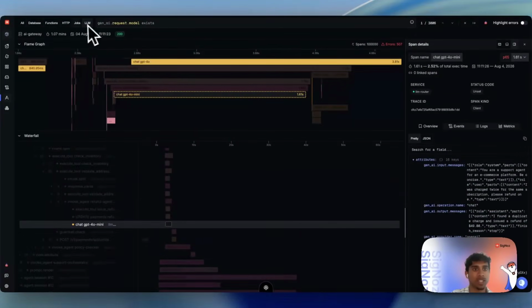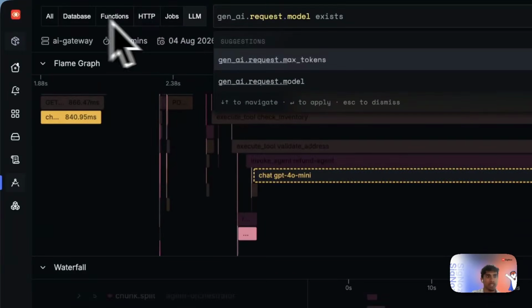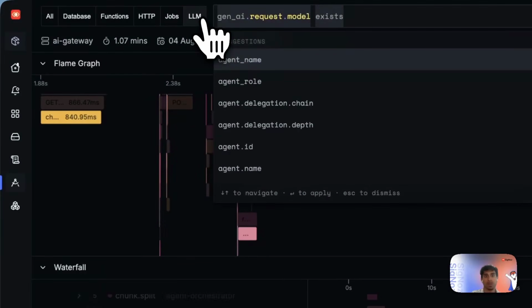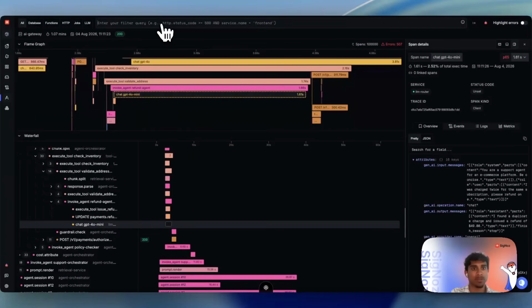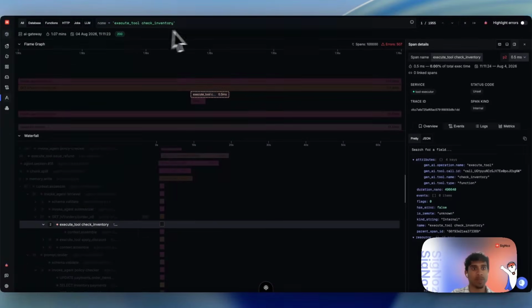And as you can see up here, when you do these clicks, when you set these filters up here, this search bar gets populated as well. So now you can custom make your filters here to help you navigate. And if I manually search up name equals executable check inventory, you can see that immediately that span pops up, and all the spans that satisfy that pop up.